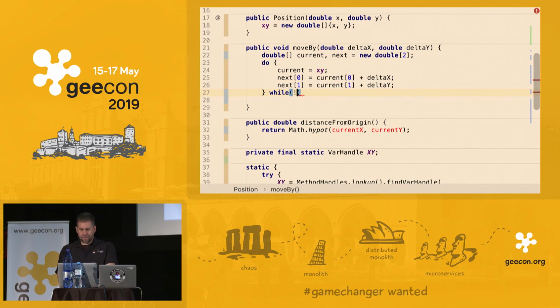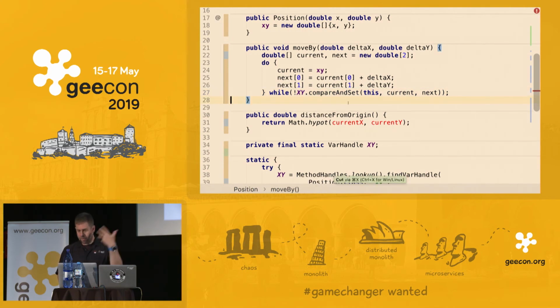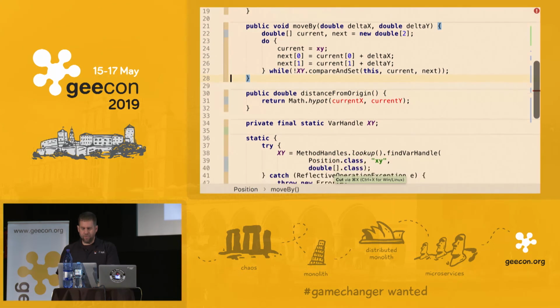While not XY.compareAndSet, and it's going to be on this, so the object, current object. I'm expecting it still to be equal to current. I'm trying to set it to the next value. I'm going to keep on trying until I'm successful. And once I'm successful, exit from the void. So that's the moveBy. It's a little bit more complicated, but it's not too bad.